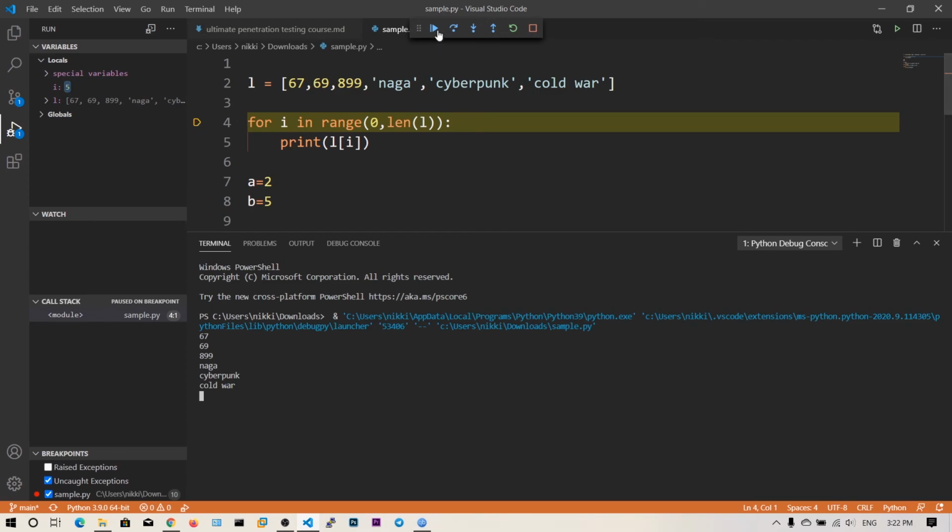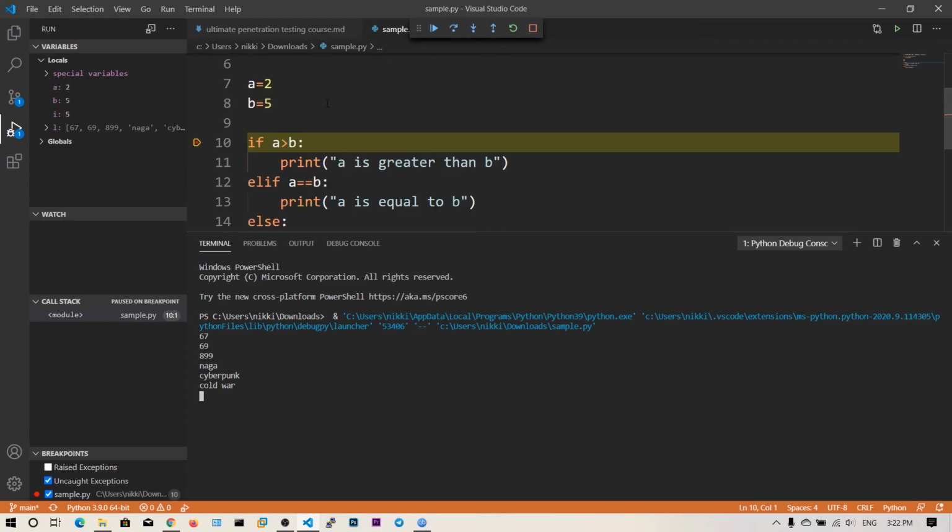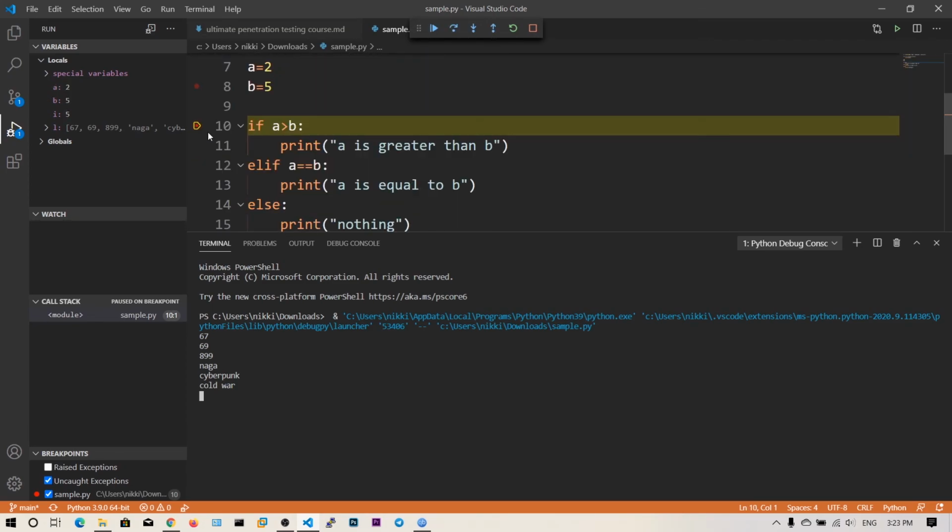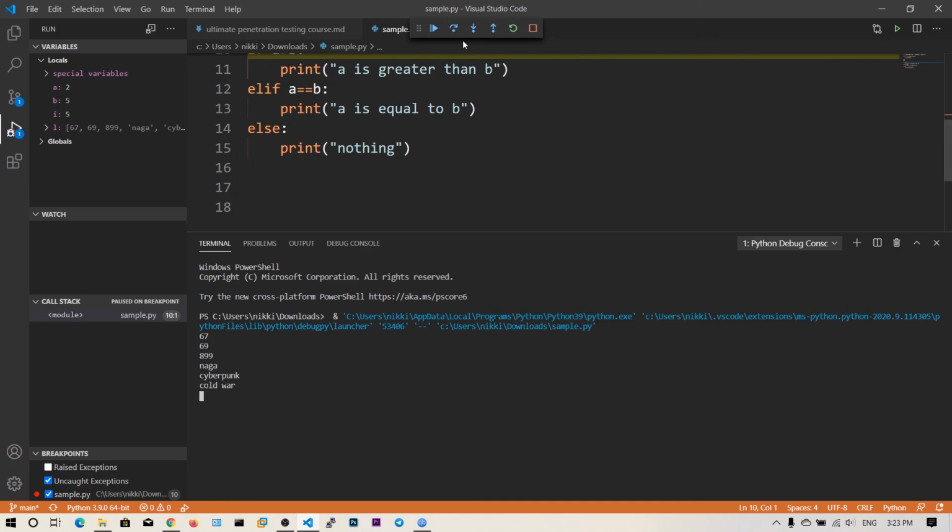So let me remove this breakpoint. Okay, now as you can see, I have removed the breakpoint. The program has been paused here because this is the breakpoint. If I continue here, the program just prints out nothing. That means it prints nothing, just continuing the program.